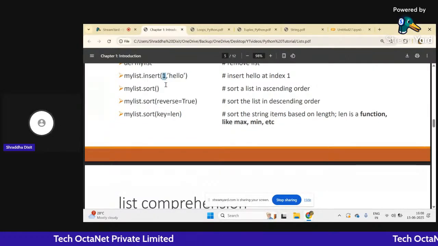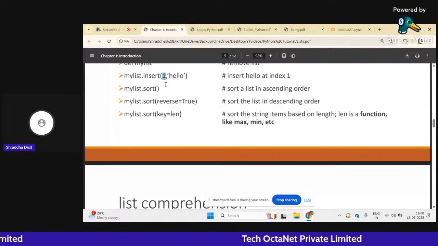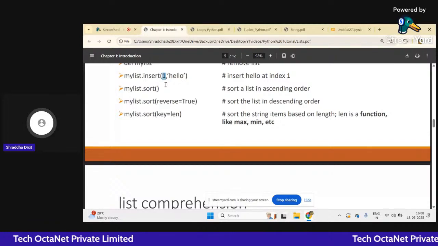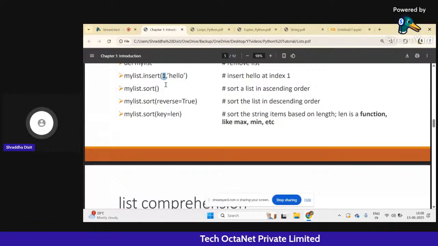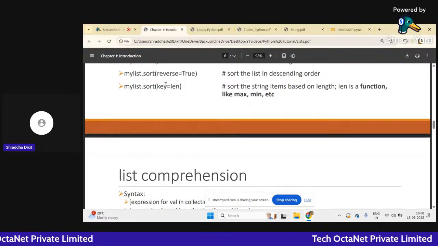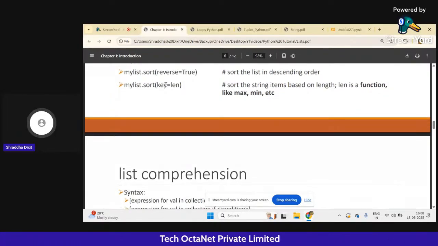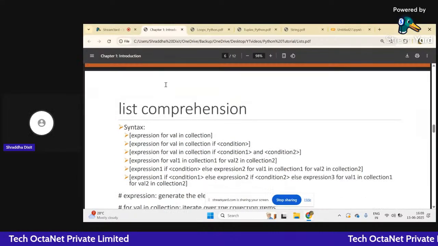Now we will see the sorting. The sorting by default is done in ascending order. That means if you write mylist.sort, it is going to sort the values in ascending order. Suppose you want the result to be in descending order, you can just have the reverse parameter set as true in the sort function. Similarly, you can sort it using any of the parameters like your function, like your maximum, minimum, your length of the list.